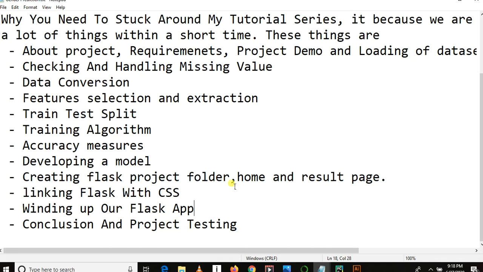So in this video, we are going to create a project folder, a home page, and a result page. Actually, the process of model deployment starts from here. We are going to deploy our multinomial Naive Bayes machine learning model using Flask, which is a Python micro framework for web applications.